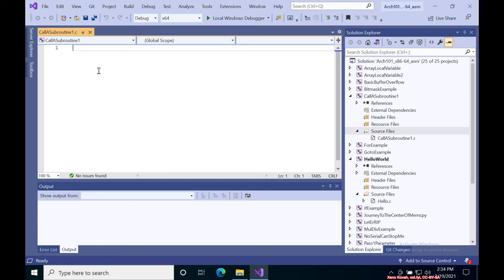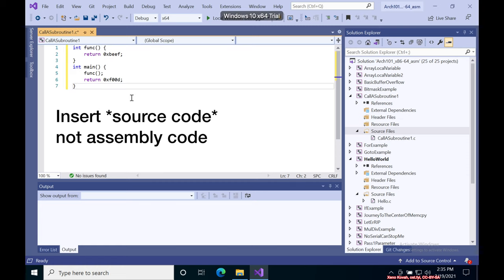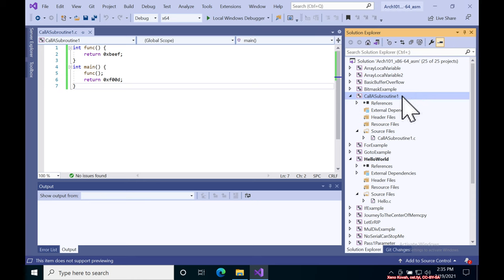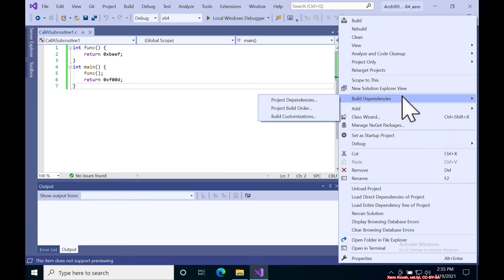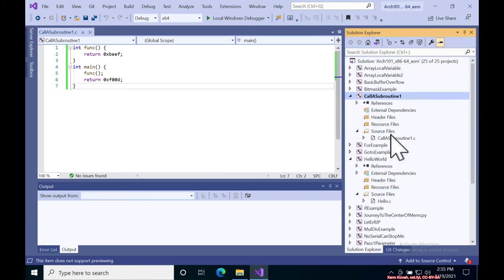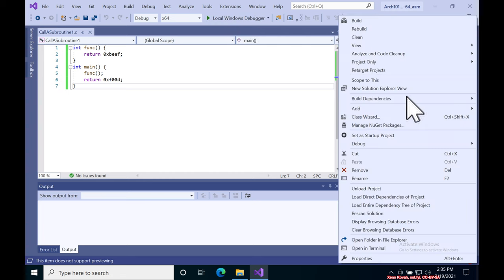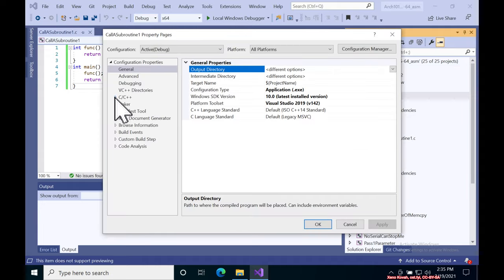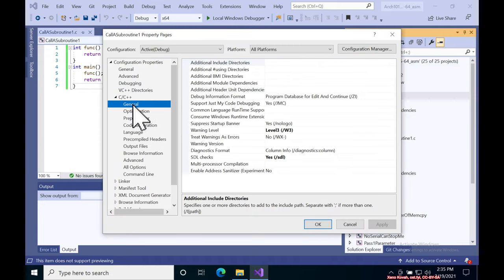Now, of course, you have to insert the assembly code like so. Save the assembly. Right click on call a subroutine1 and set as startup project. This is very important because this is going to be what gets invoked when you hit the start debugger. And then right click on call a subroutine and set the same sort of compiler options that you used in order to simplify the assembly in Fibber.